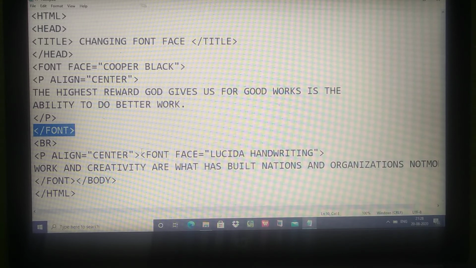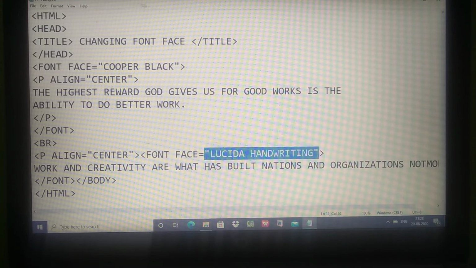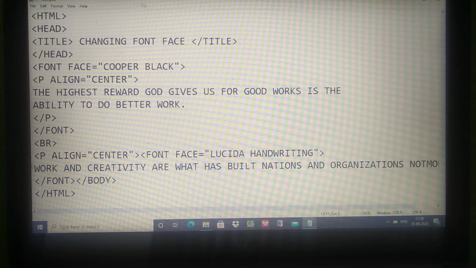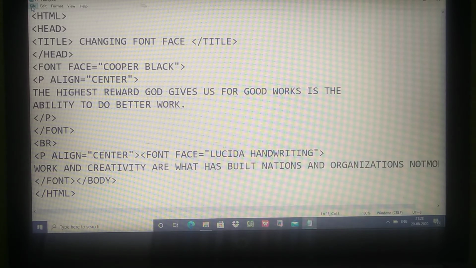Next, another handwriting, Lucida Handwriting. So we have different handwritings, in which you can display the text in the web page. For another sentence, the font face element is used, and Lucida Handwriting is selected. The sentence is written here. After that you have to save it.